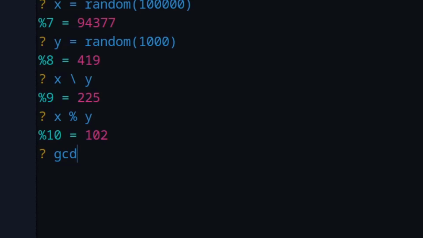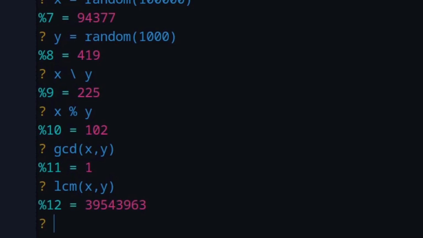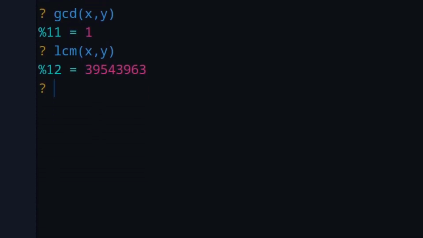Let's say x and y, the random numbers that we generated before. So in this case, it is 1. You can apply the GCD to any pair of whole numbers and it will give you the greatest common divisor. The same is true for the LCM, the least common multiple, of x and y. In this case, it's going to give us the least common multiple, which is that number that you see there.